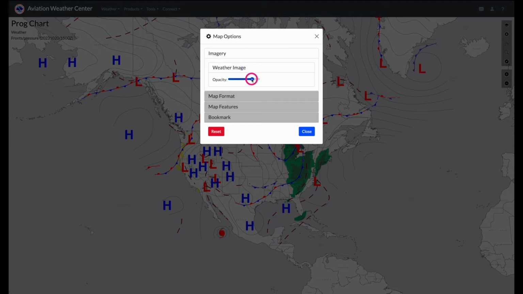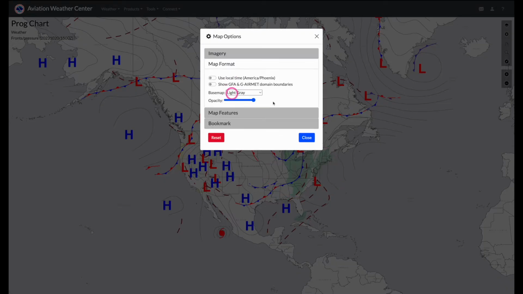Under imagery, we can actually change the opacity of the weather. Personally, I like it a little bit lower so it doesn't overtake the entire image. So I like to have mine a little bit lower right here. And then we have the format. Now, I like to use local time. I know we're supposed to be using the UTC time all the time, but when I do cross-country planning, I like to just look at local time. So you can change that right here, and it's going to give you that option.